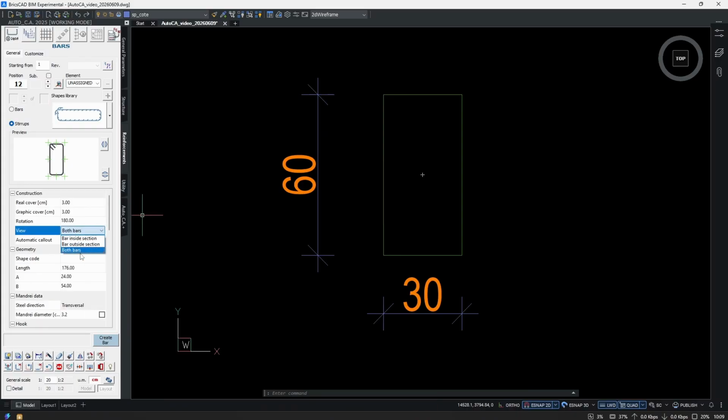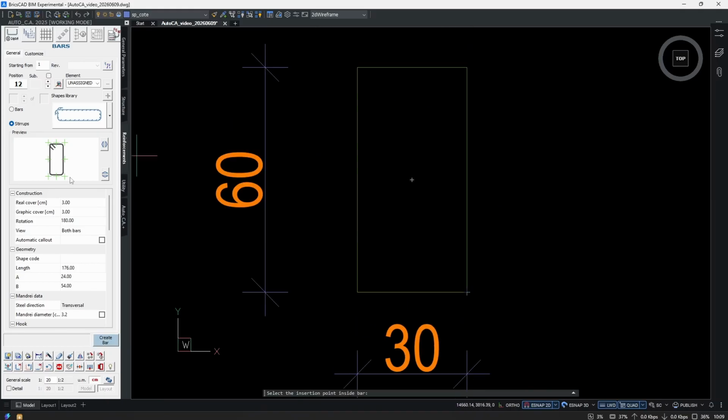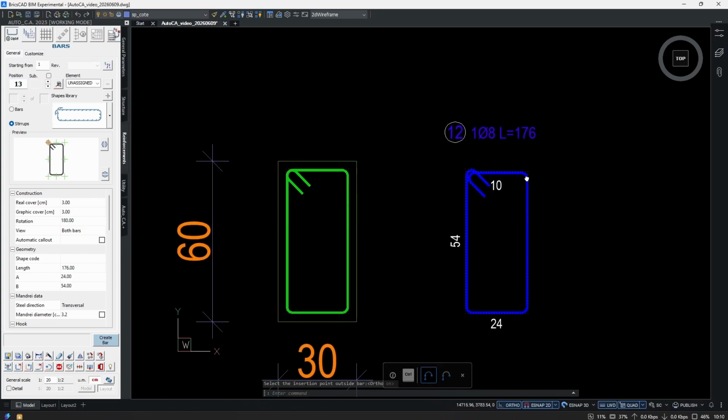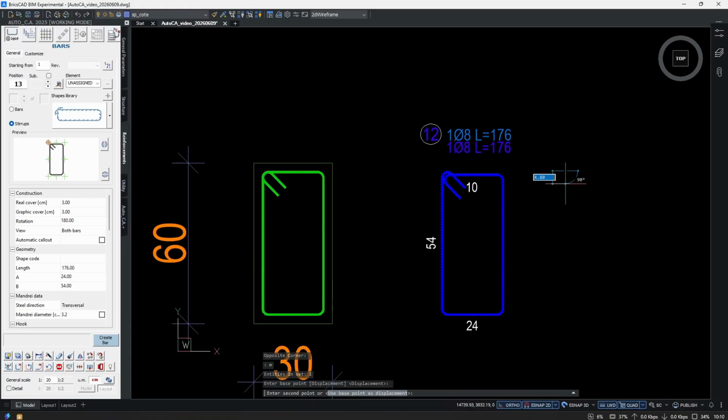Let's check that we have both bars enabled. Yes, we have. And let's create it. We have these points as the insertion by default. But of course, you can change it to any point. This is our inside bar, and this is our outside bar or stirrup.